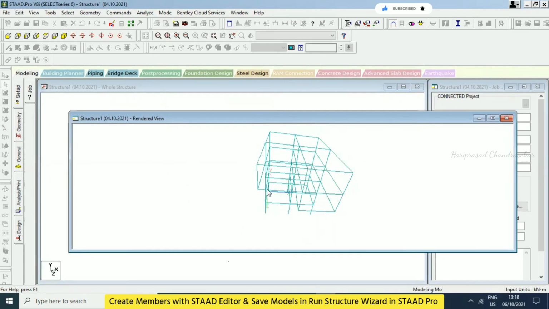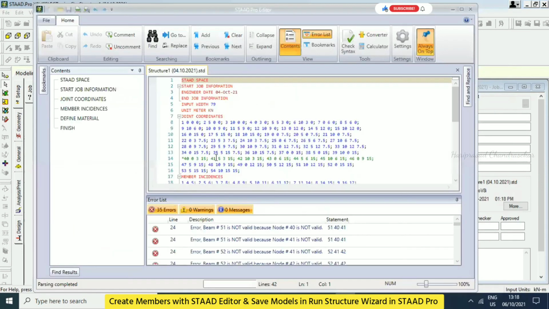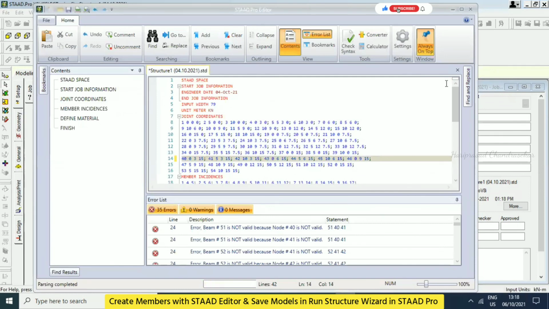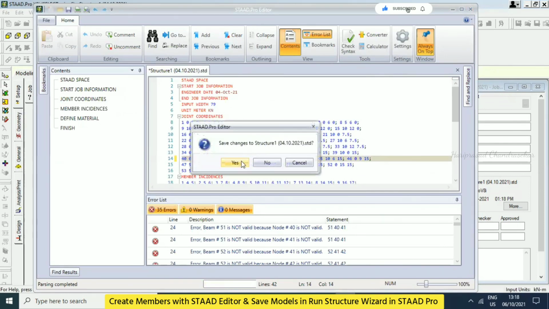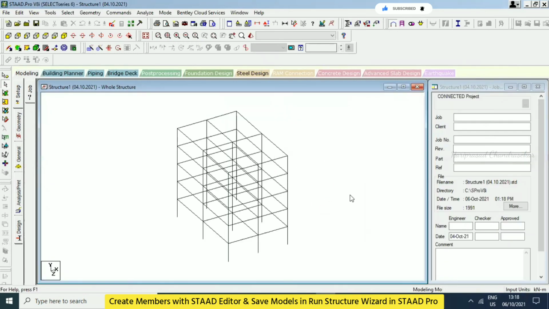This is what it is. Start Editor is still here, and then I will put one comment. It will come back. In that case, you practice. So for today, Geometry, Run Structure Wizard, and this Start Editor: these two types of creating structures we have seen.